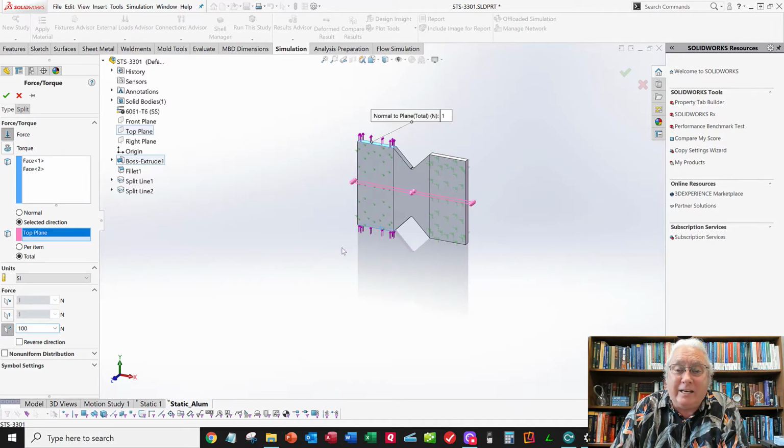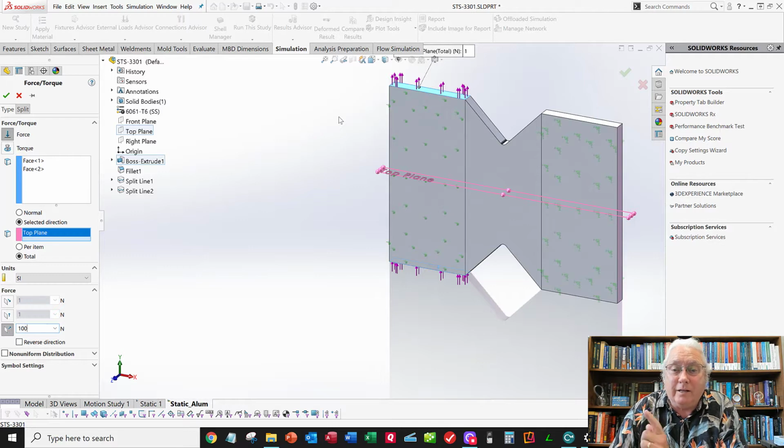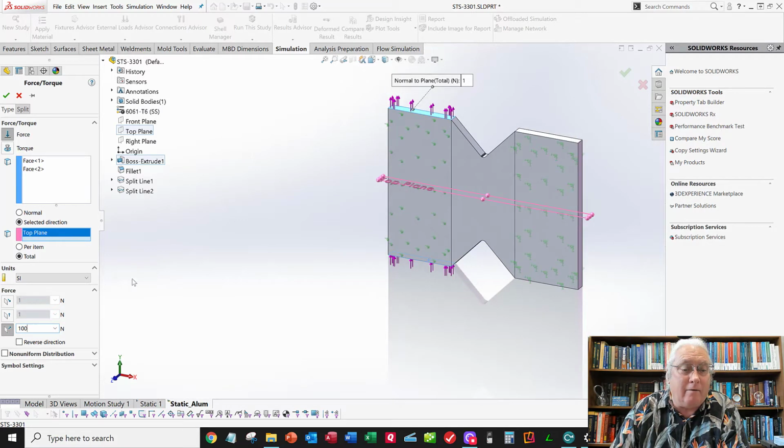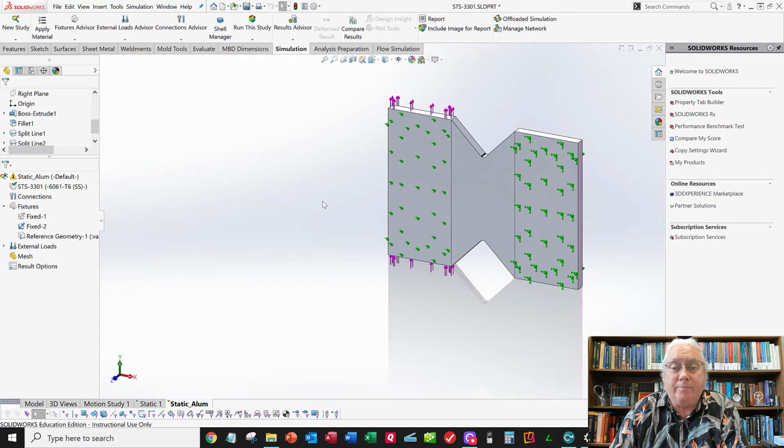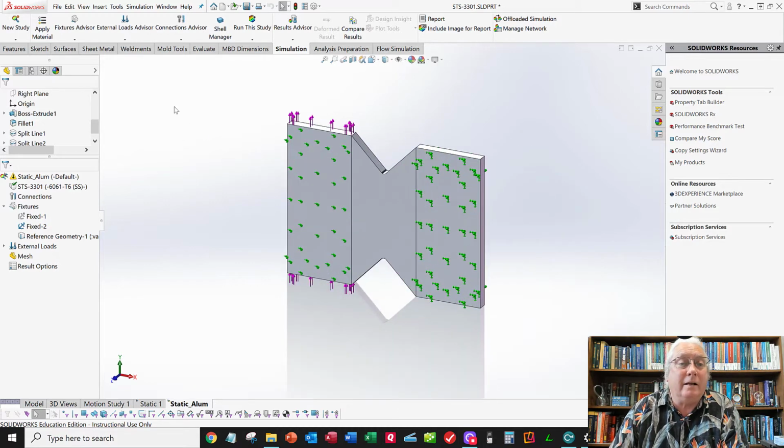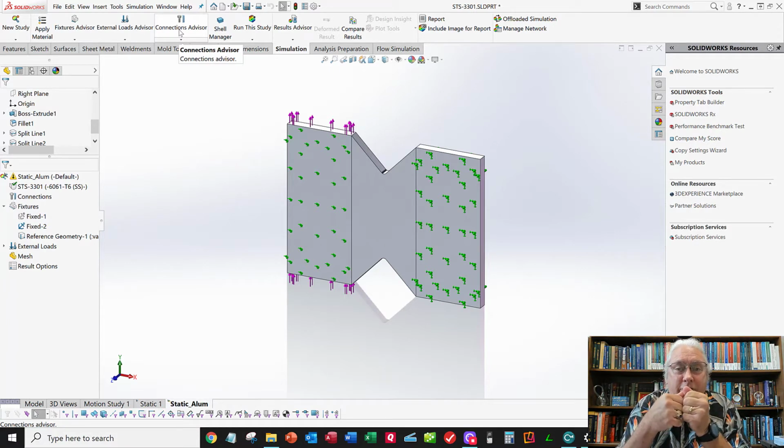And you can see the indication. It gives me my purple arrows. And they're both going up. So I get an indication that maybe I did that right. All right, so I'll say OK. Now what? Well, hell, I think I'm done. Connection Advisor, that's for doing assembly models. If you got parts that are in contact, they got friction, they're welded, those kind of things. But since we don't have an assembly, we don't have to worry about that.